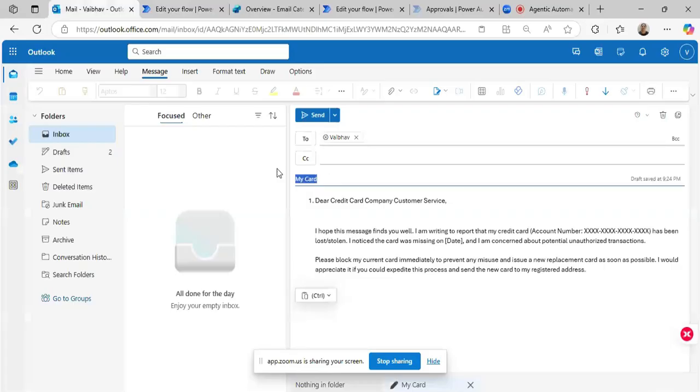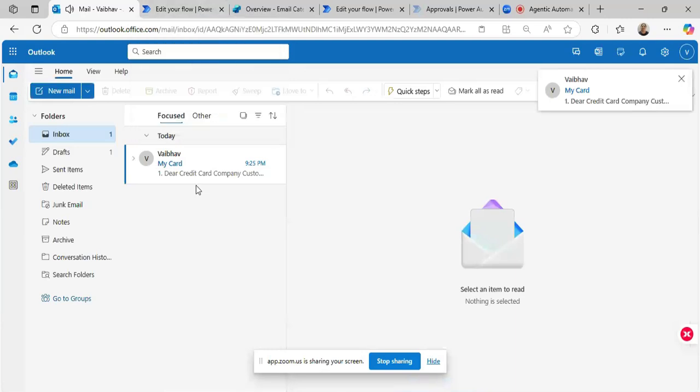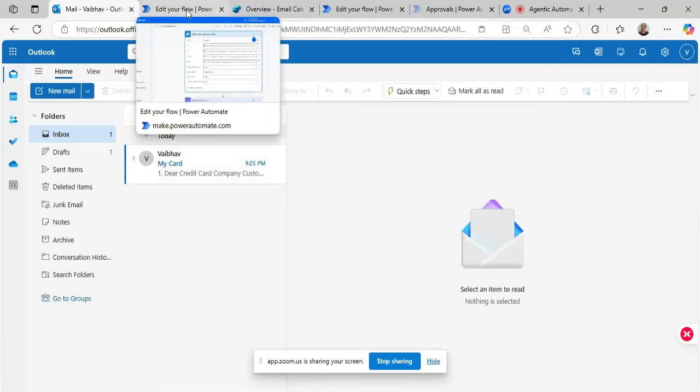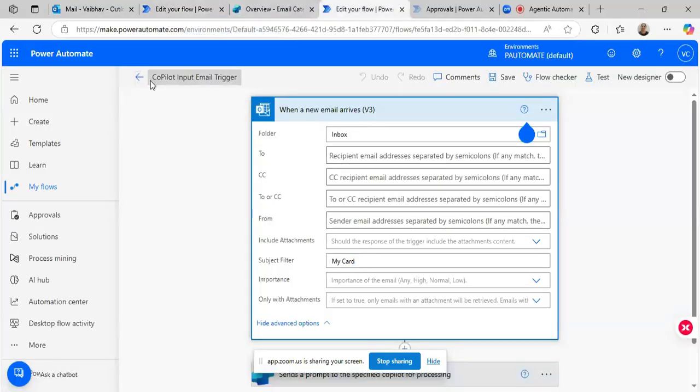Fine. So see why I'm giving this particular subject? Otherwise, the process will trigger each and every time we have any kind of email. That's the reason I'm giving a specific subject, but that is not a mandatory requirement. Now I'm going to send this email. As soon as this email arrives, you can see I have received it, and my process will get triggered automatically.